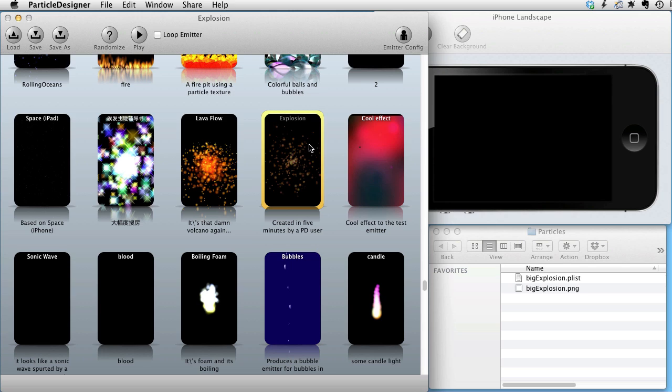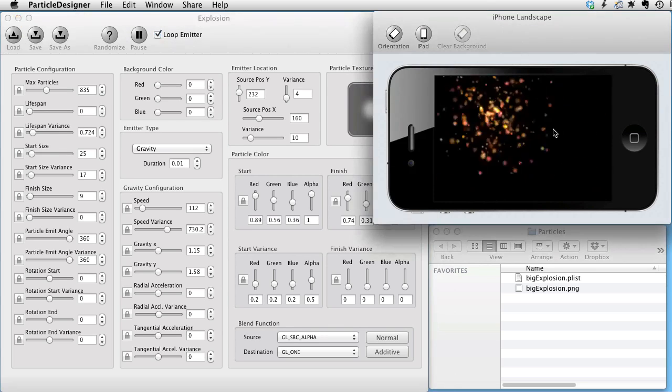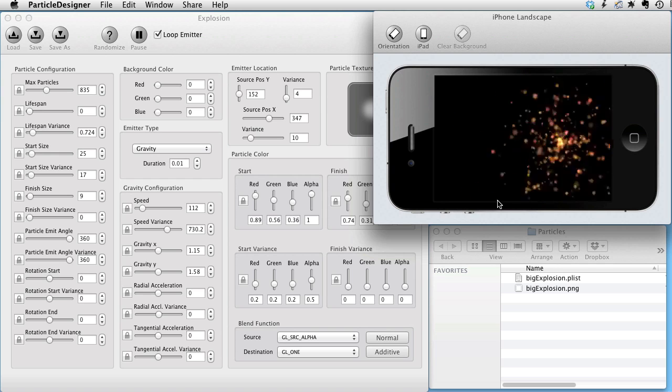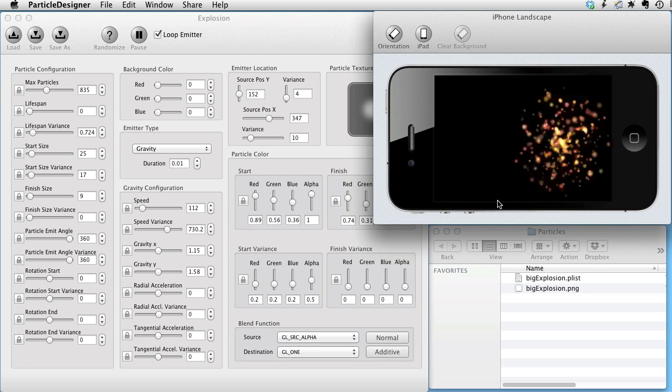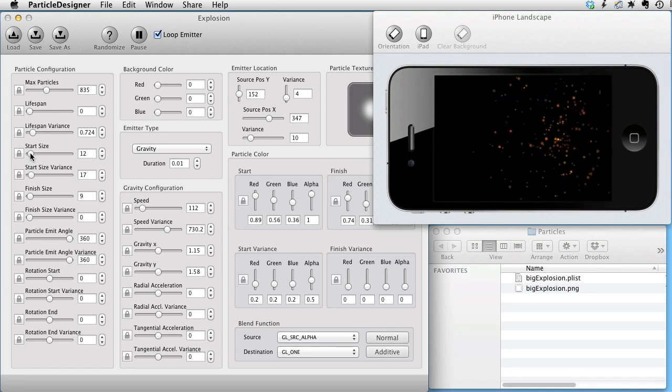Click on Emitter Config button in the upper right corner. Check the emitter loop and then click on the play button. Go to iPhone screen and click where you want to see the particle effect. Now let's ask ourselves, how do we want to change the effect? Maybe make the particles a little smaller. Change the start size to about 10. And the start variance likewise.